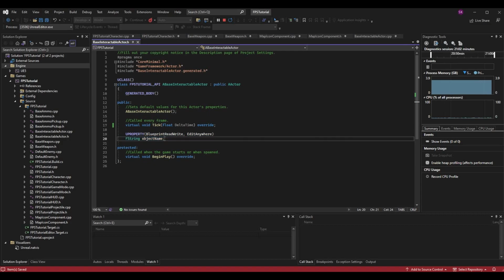So call it whatever you see fit. Again, for me, I'm calling it object name, but it could be actor name, item name, whatever you want. Object seems the best for me because it's more generic. I made it UPROPERTY, BlueprintReadWrite, and EditAnywhere because we are going to be using it in the HUD, which currently is a blueprint, so we are going to need it in the blueprint.